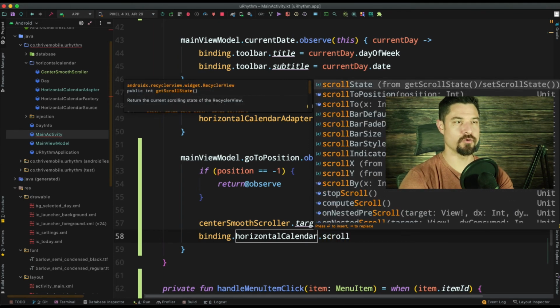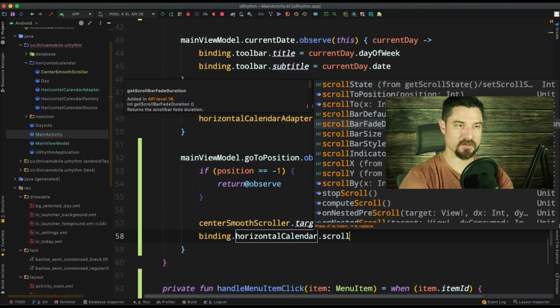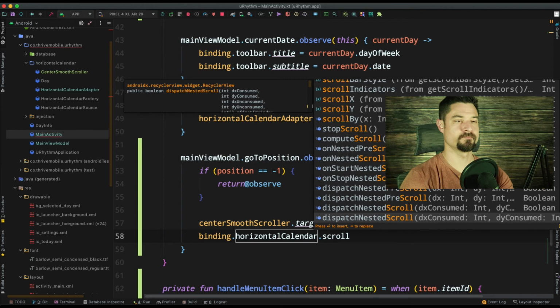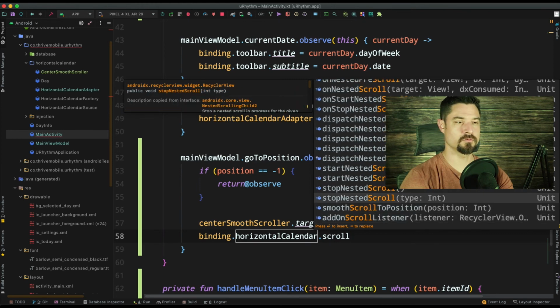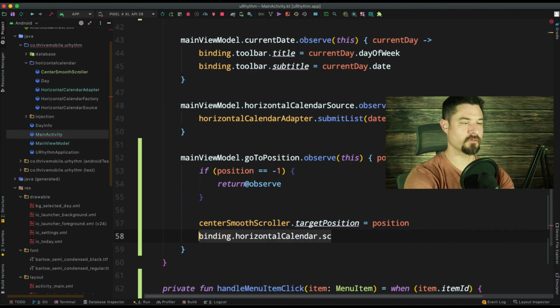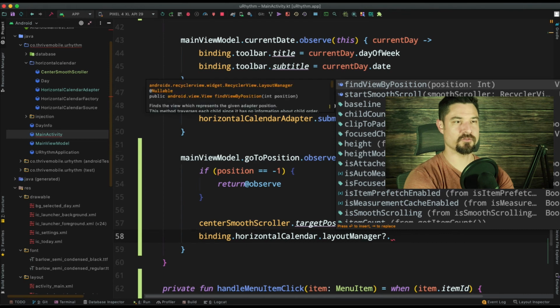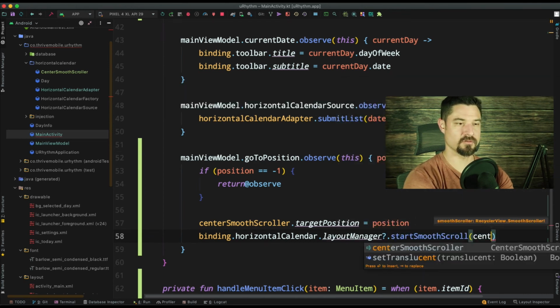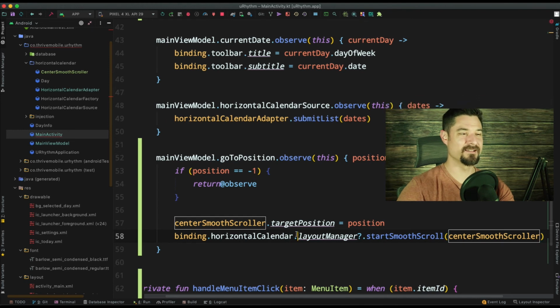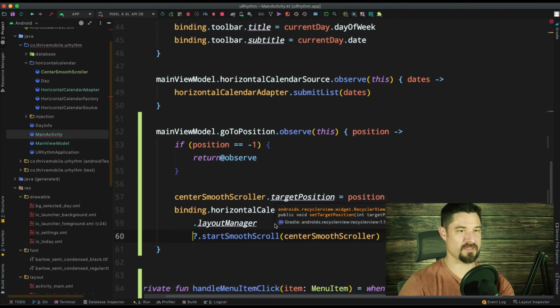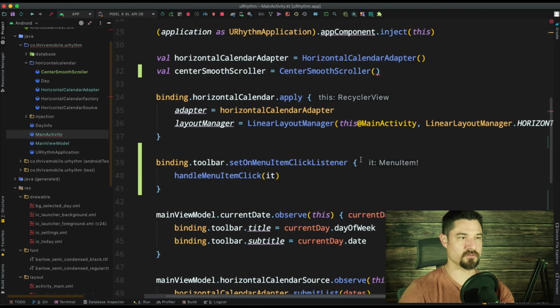If you know what I'm forgetting and you're screaming at me right now, I would not blame you, because I should not be forgetting this, and for some reason I am. Oh wait, it's probably the layout manager. Layout manager dot start smooth scroll, pass in the center. There we go. That's what it was. Haha. All right. So basically what I'm doing is I'm asking the layout manager to perform the scroll for me. All right. Let's see. I forgot to pass in the context.